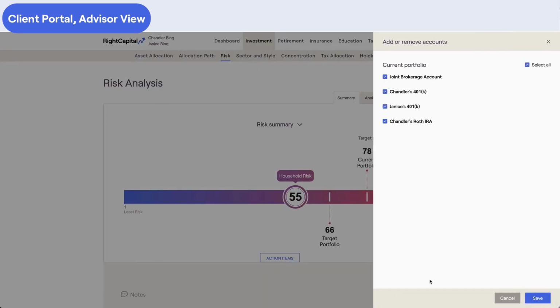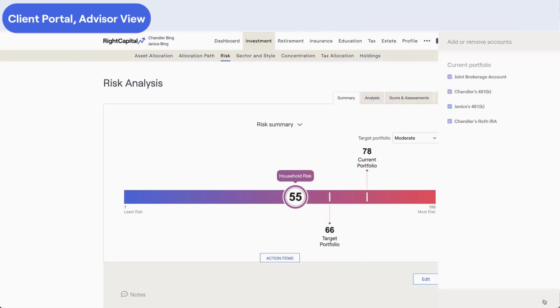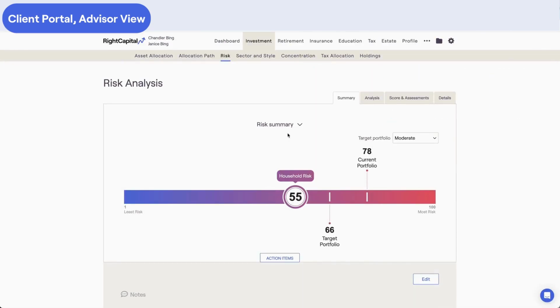You can also exclude any investment accounts from the analysis by just opening up the action items, clicking Edit, and unchecking those specific accounts. The risk comparison chart shows the household risk score along with other major asset classes like money market, corporate bonds, and large growth funds.